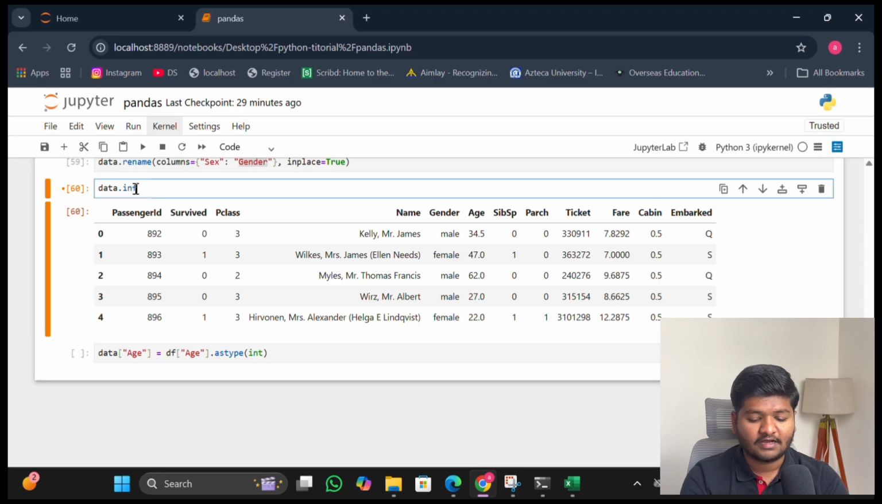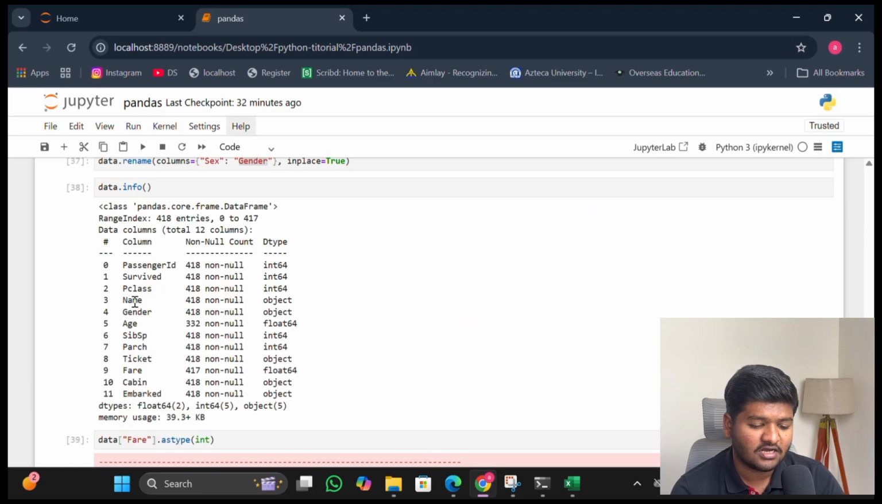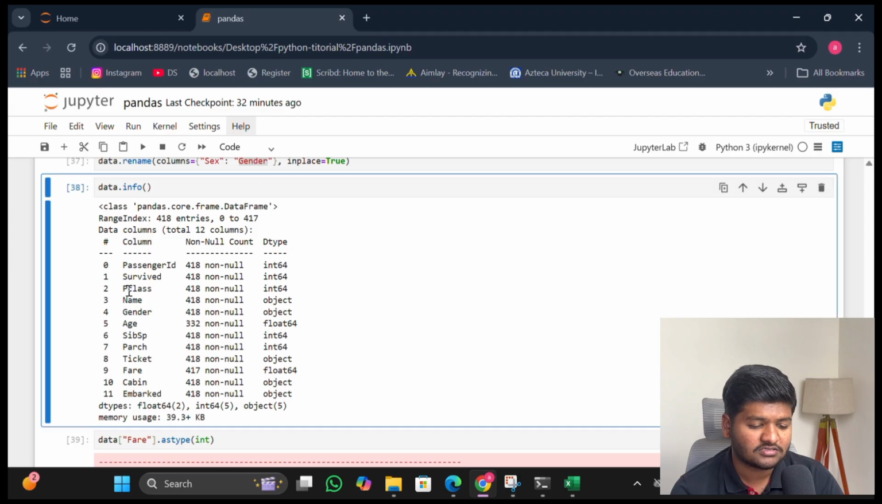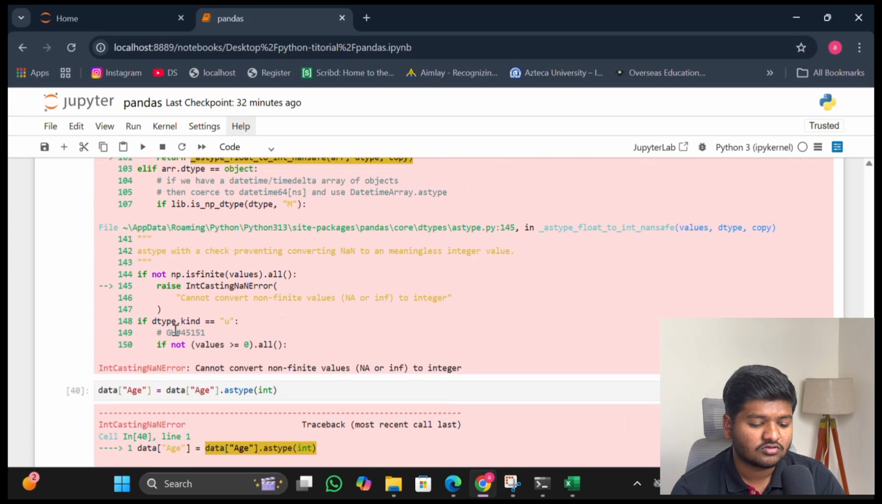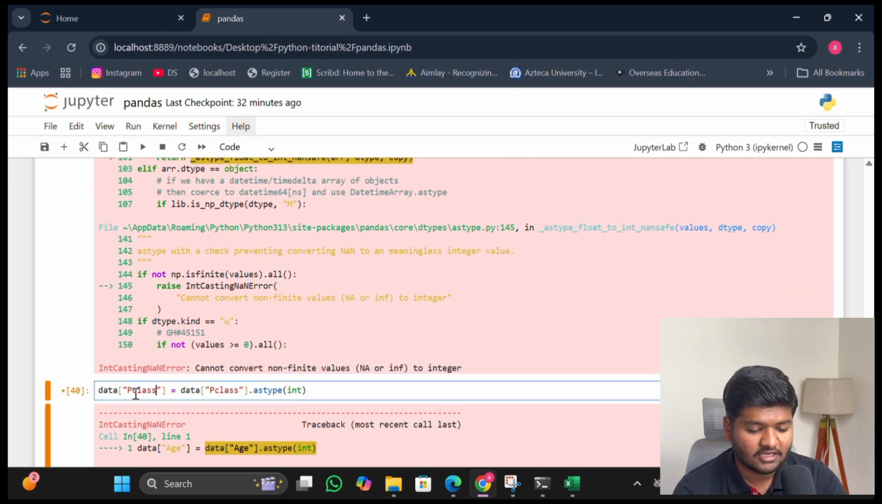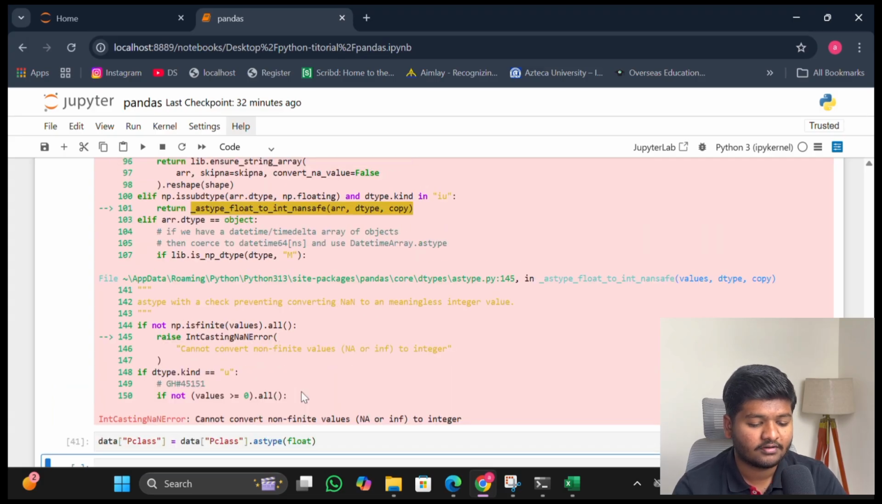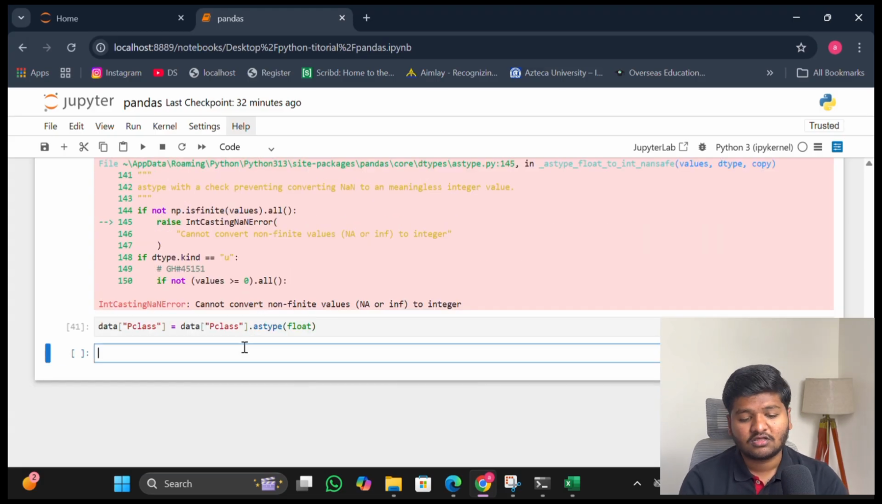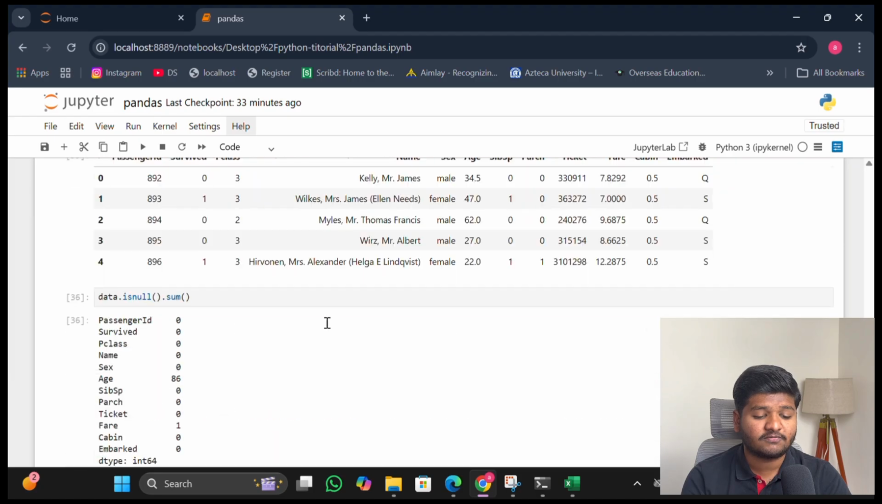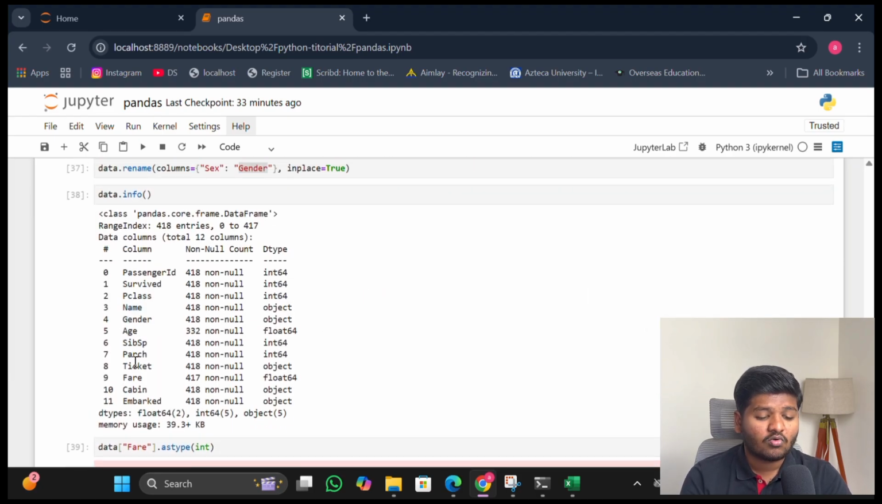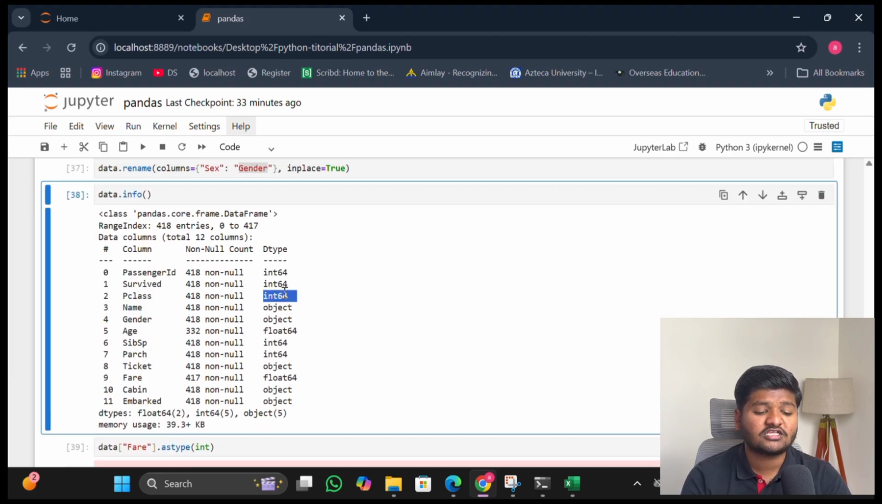data.info. Yeah. Now if I go and change the data type of Pclass to float using astype float, okay, now what will happen? See here, now I'm changing my Pclass to float. What is Pclass here? You can see it. Pclass is int. I am changing it to float.